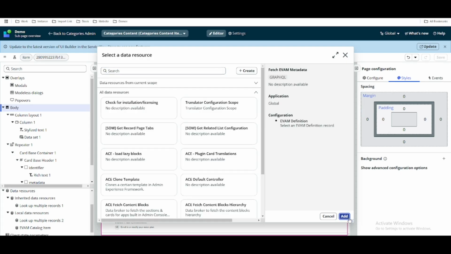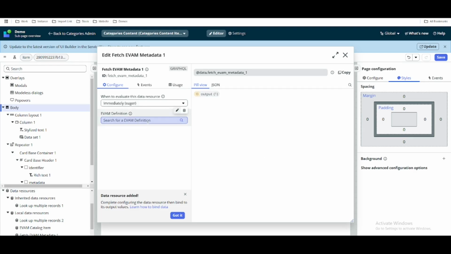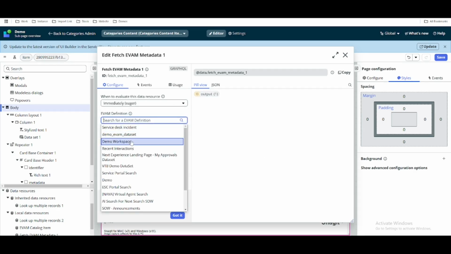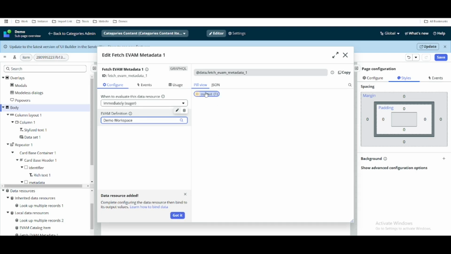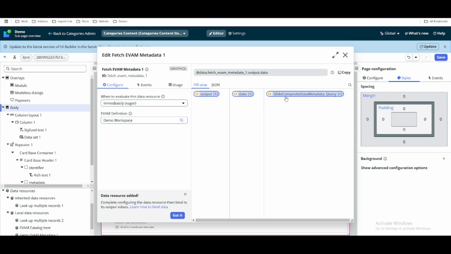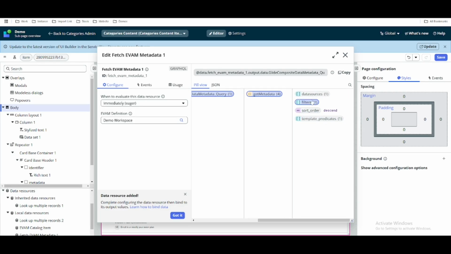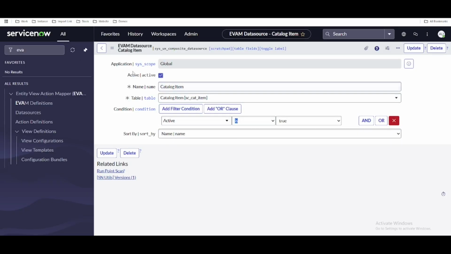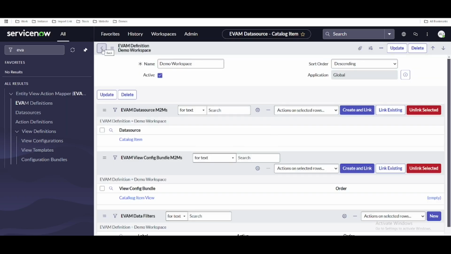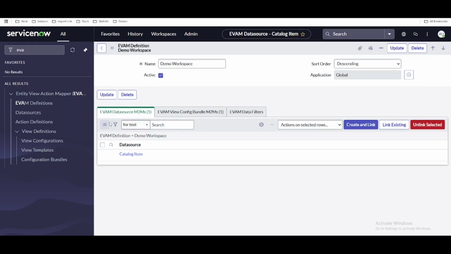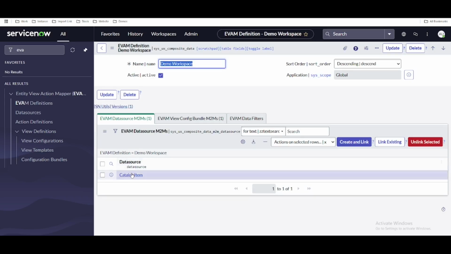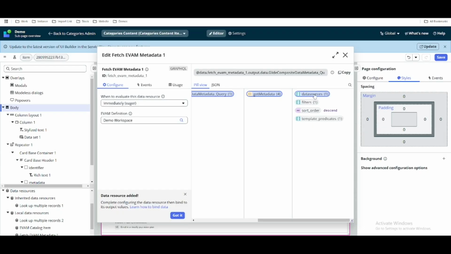We'll add that and define the EVAM definition. For example, we'll use the demo workspace again. Then if you look at the output, we are getting data. Inside the data, we get client composite data metadata query, and inside that get metadata. Inside that we will be able to find the data source. The data source is nothing but where we are actually getting the data from. So under the EVAM definition, the data source is where we are getting the catalog item from. We can fetch that, and we can go to this data resource.